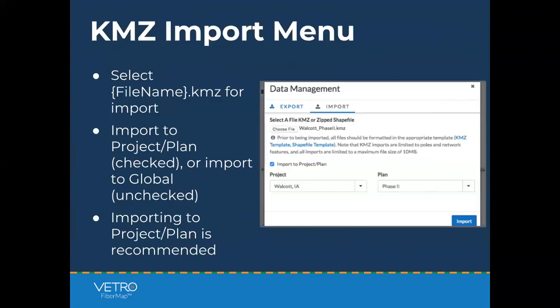Once you have all your data formatted, you'll come back into here, go to your import tab, and you'll actually choose a file name to import. You'll choose whether or not you would like to see this in a project or plan, or whether you would like to see it globally. But we definitely recommend putting it in the project and plan, as the project is going to help you keep things organized.